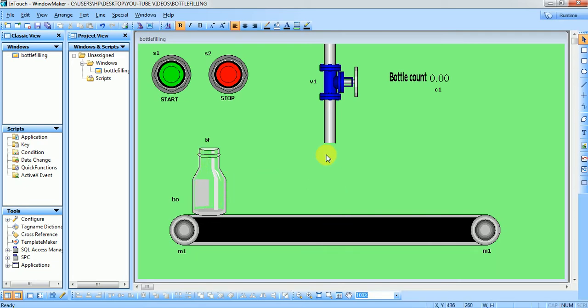Let's see the simulation. We have also taken a bottle count, so the number of bottles that get filled and dispatched will be shown as the count value after dispatching. We also have a stop button, which is simply used for resetting the system. So let's go to run time and run it.